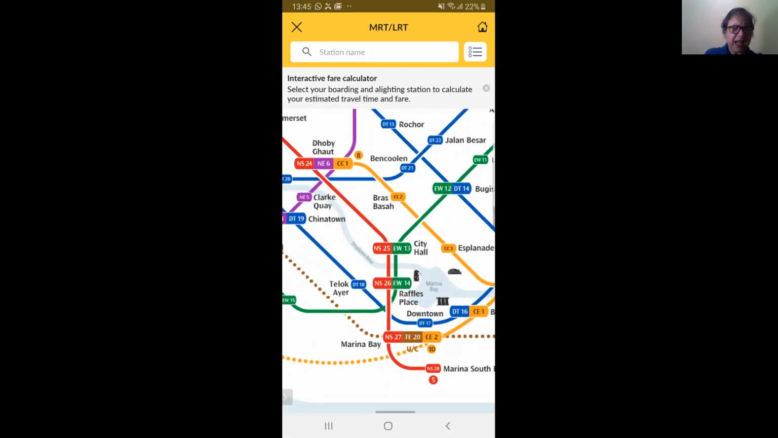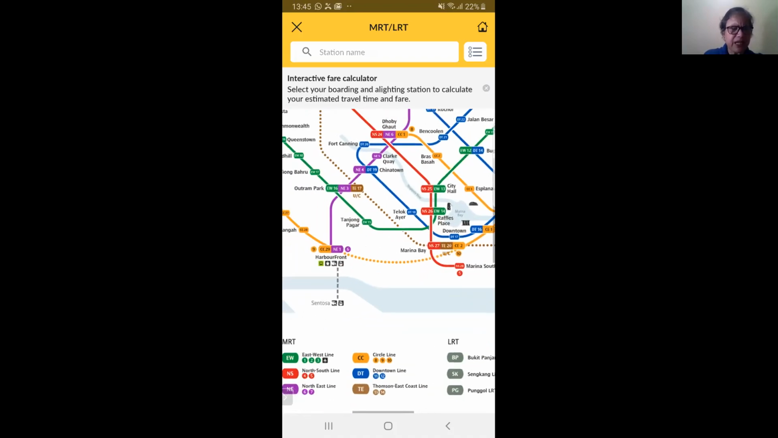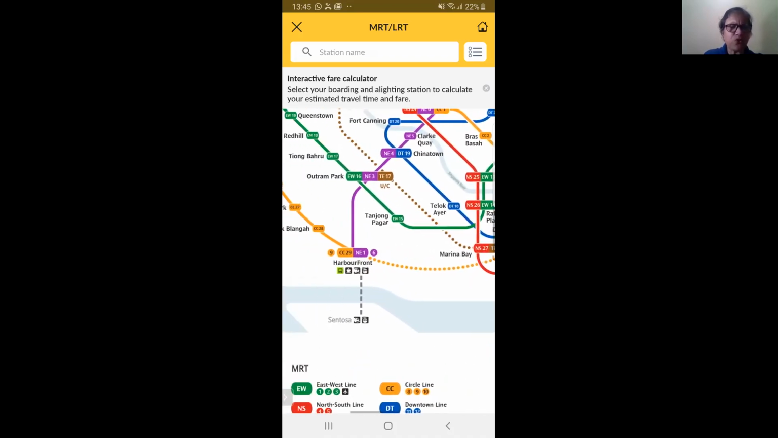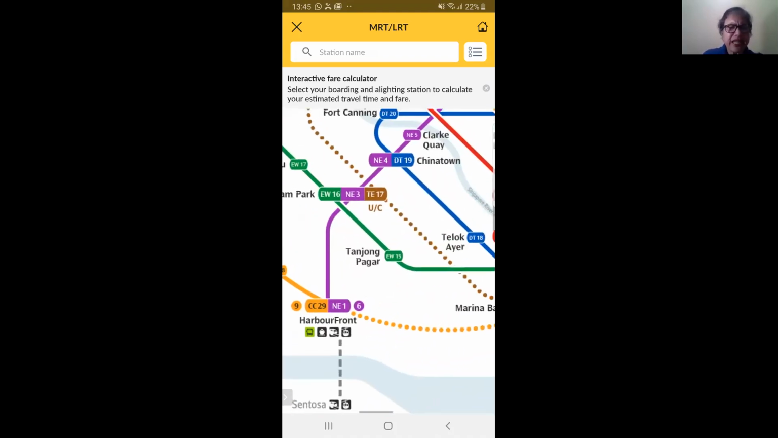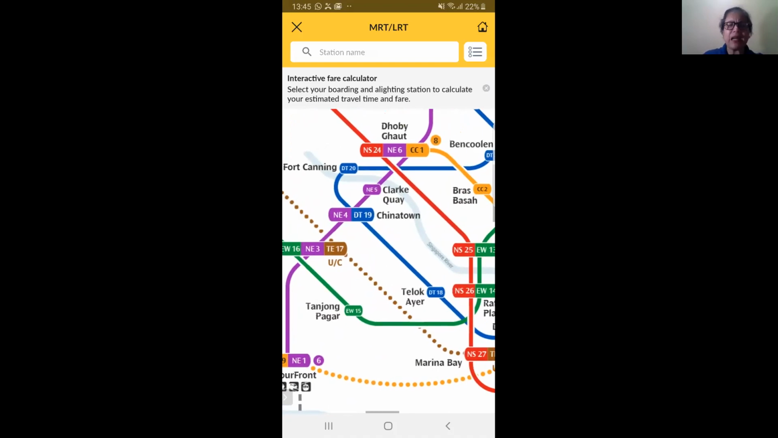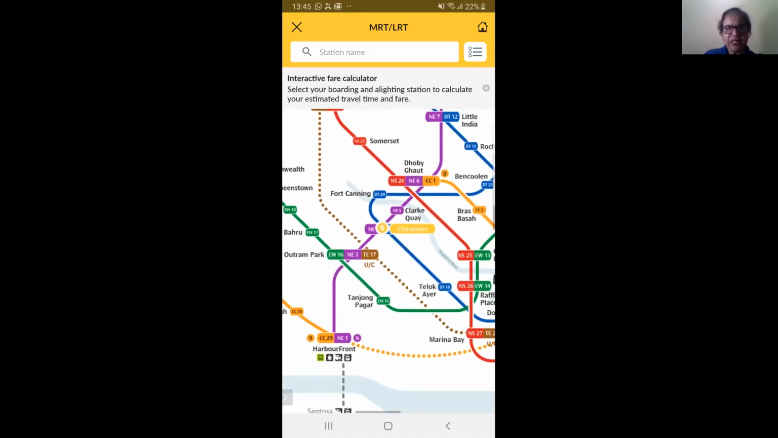Okay, never mind. I pretend I want to go to Sentosa. So I want to go from Harbourfront, okay, to Harbourfront. Okay, this is Harbourfront. You can see for yourself, right? So pretend I am from Chinatown. Okay, all right. So Chinatown. So I will press Chinatown. When I press Chinatown, it will mark as my alighting point. Okay, I make it a bit smaller by pinching it so that you can see where I'm going.